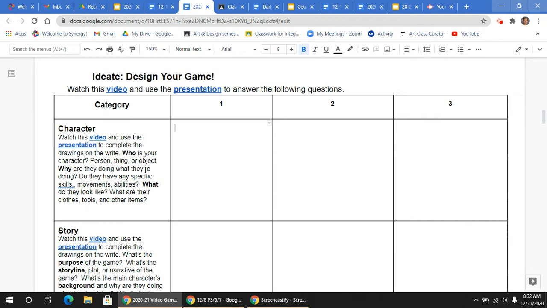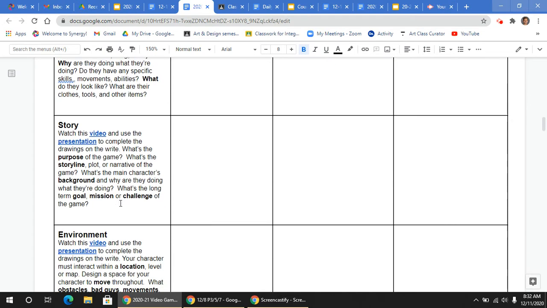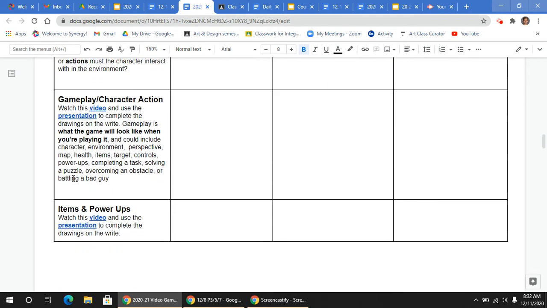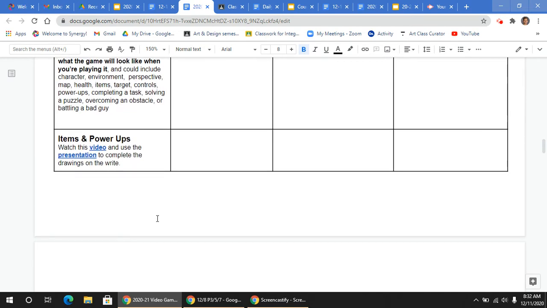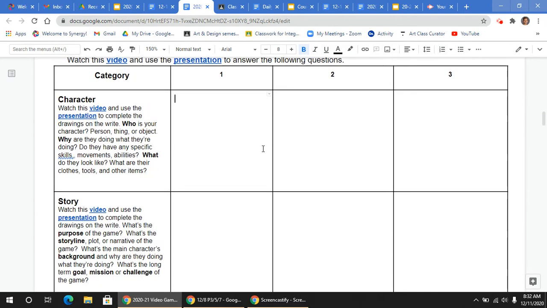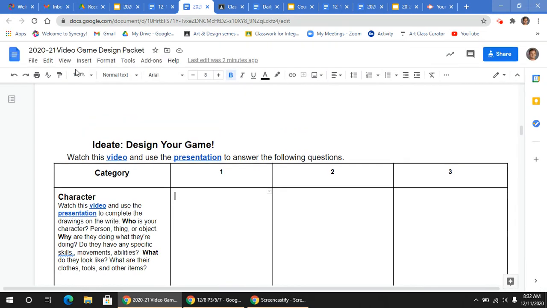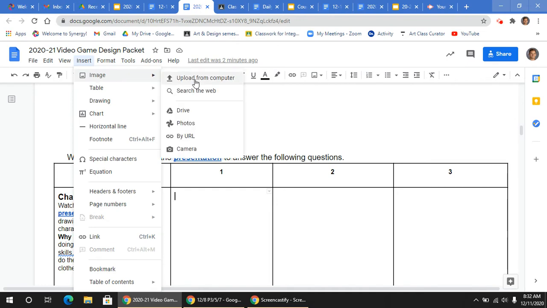So read through and watch the video and presentation for the character, story, environment, gameplay/character action, and item and power-ups, and then insert your drawings into these three columns by clicking Insert, Image, and then from Computer, and put them in here.